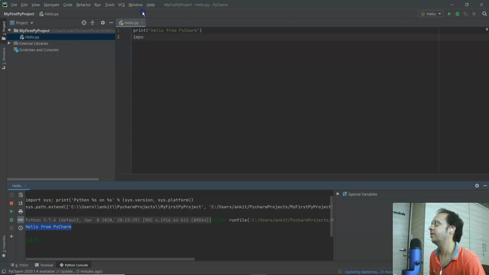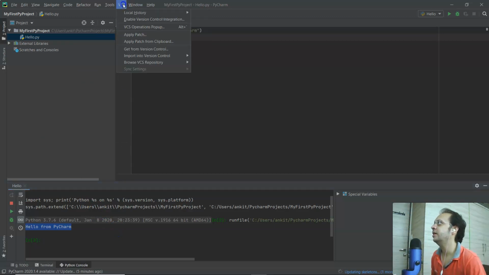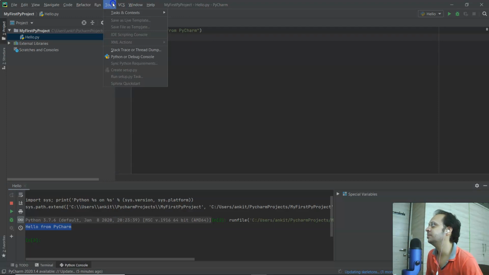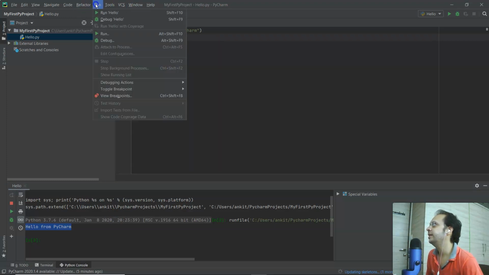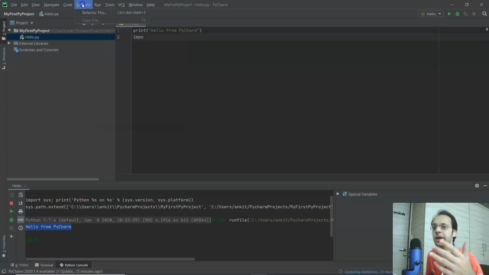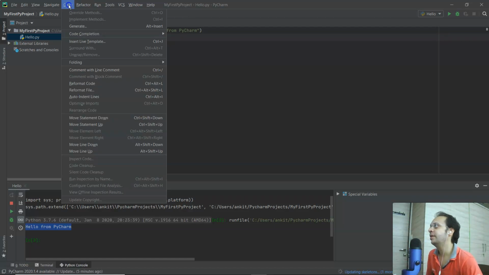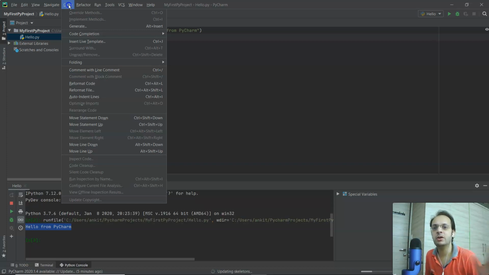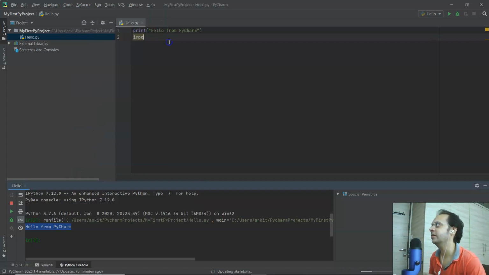But apart from that, there are a lot of other things I want to show you here. There are options like debug, so you can always debug your code. You can always profile your code. You can refactor your code. So if you are changing some variable name and you want that variable name to be affected across thousands of different Python files, it will work that way.